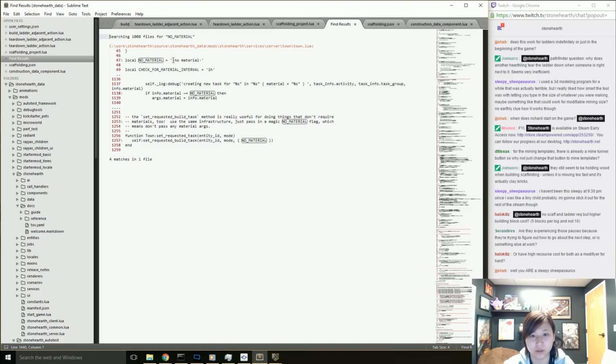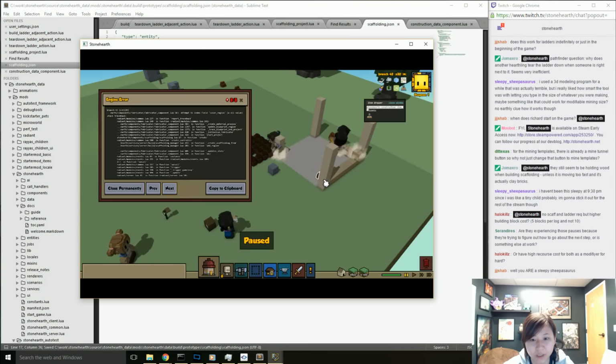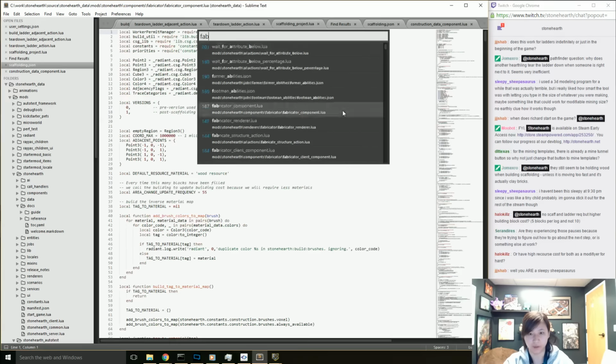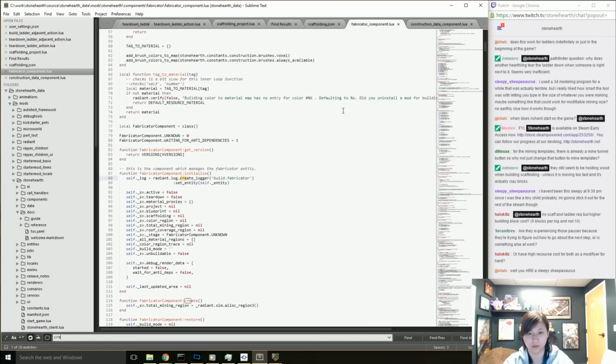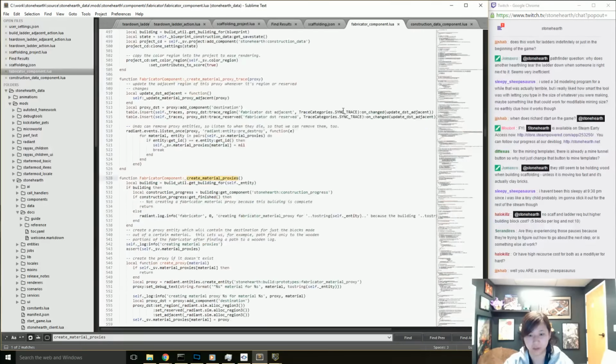What is the no material tag? Okay, maybe the material could be no material. So that definitely made it upset. Create scaffolding from scaffolding.lua, create fabricator component, create material proxies.